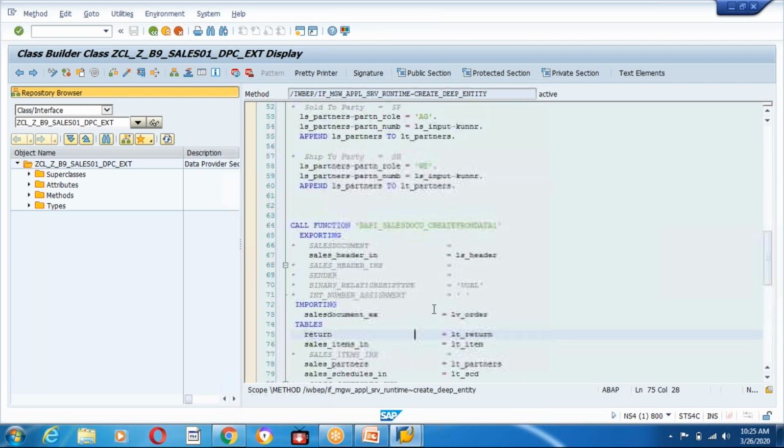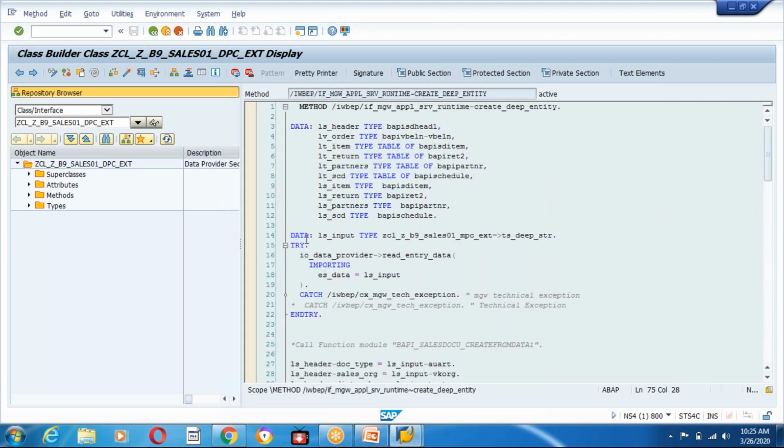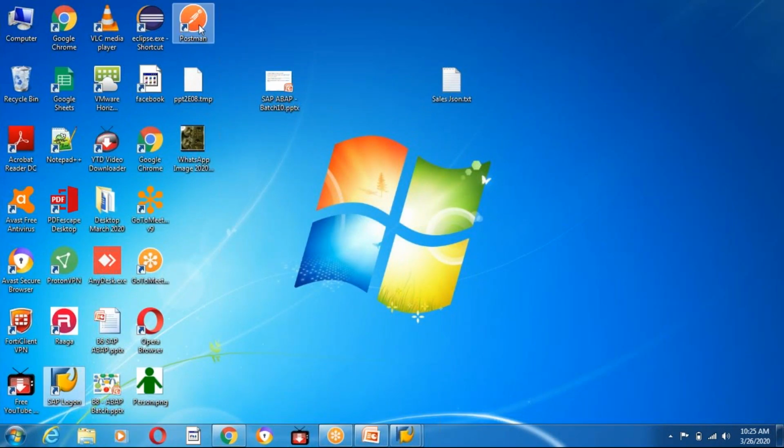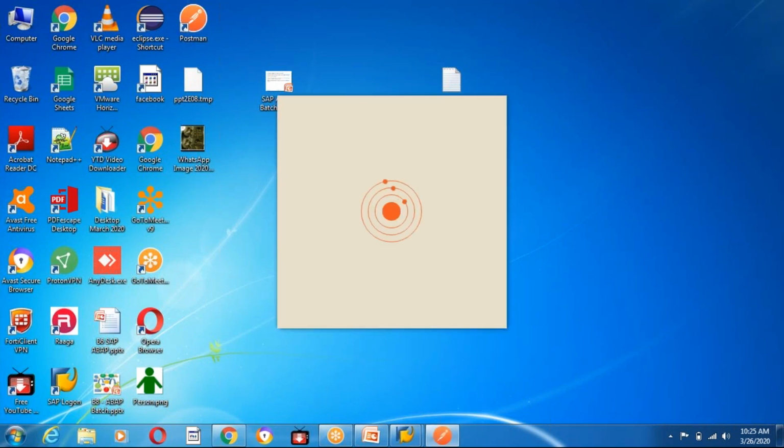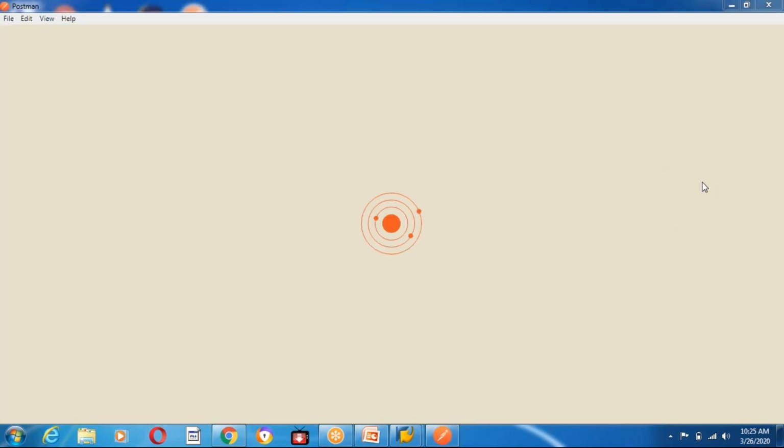So maybe I'll put in a breakpoint, then we'll see in the debugging how exactly it is going to work out. We have to use an external breakpoint to debug. If you want to post the data, we need to go to Postman, and I am going to post the data from Postman. So guys, if you want to post the data, what do we need to do first?